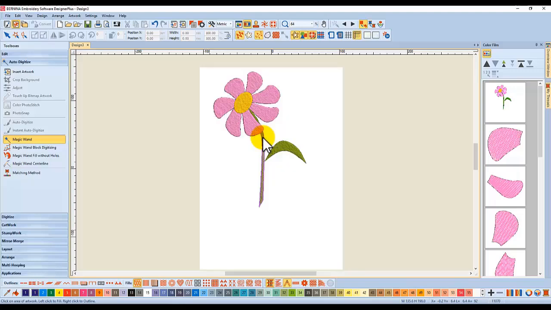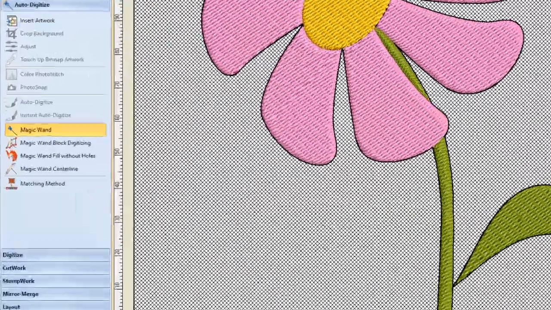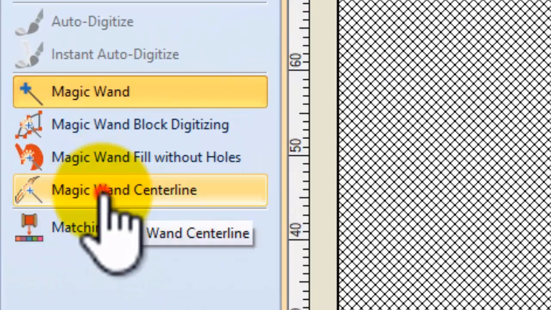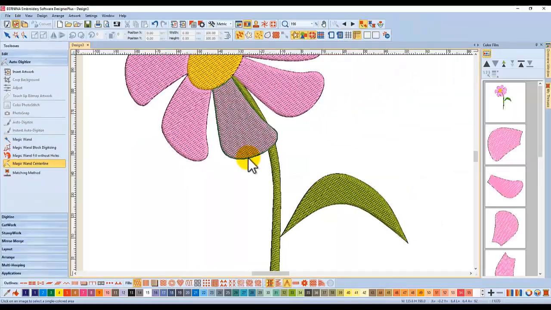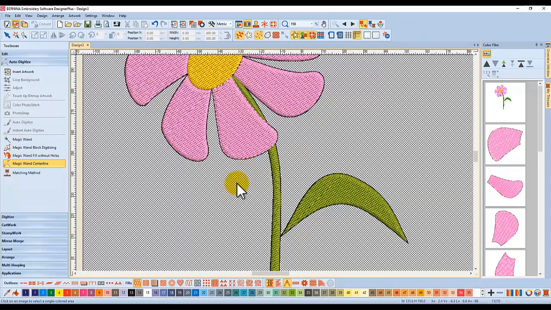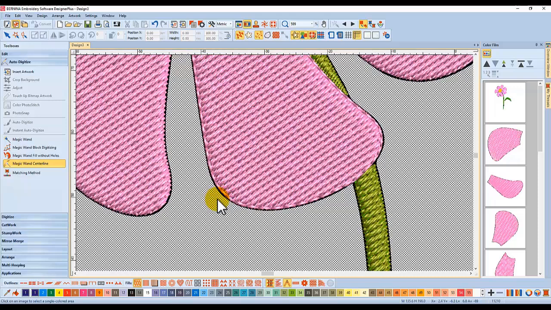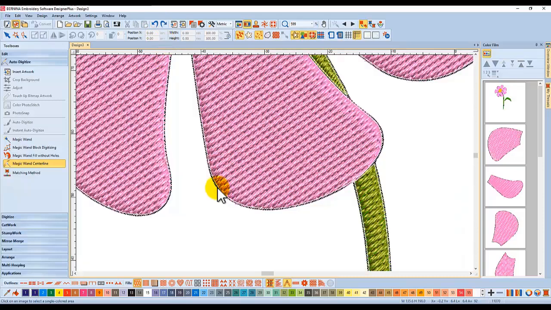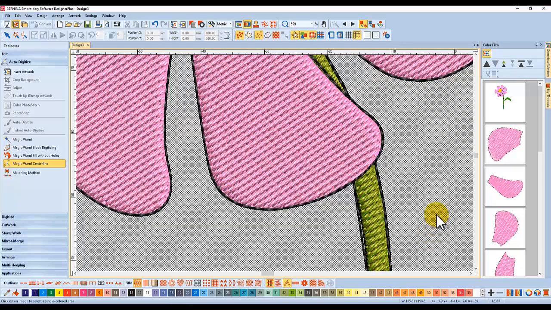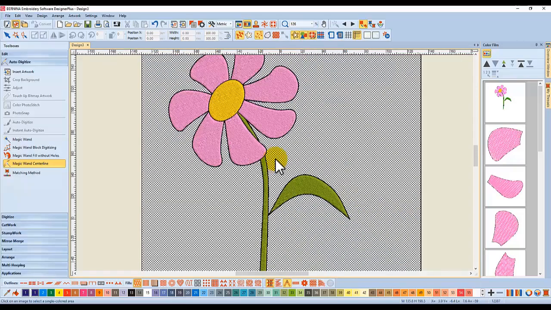I'm going to zoom in and I'm going to choose Magic Wand Centerline and see how we go with that. And I've got the outline there. And it turned it pink. So I don't think I got the actual black outline. So let's undo that and zoom in even further. And now I've got the black outline. Okay, so now I should have some black stitching around the outline.